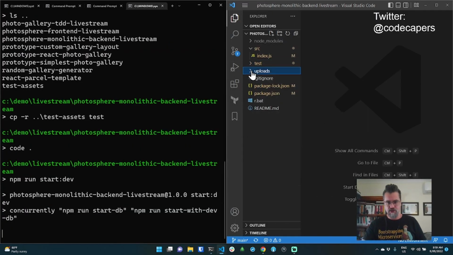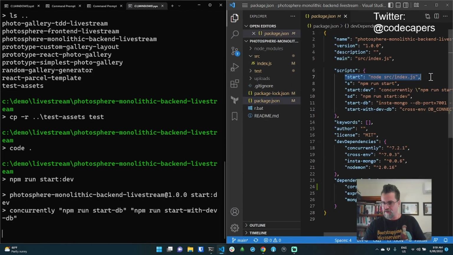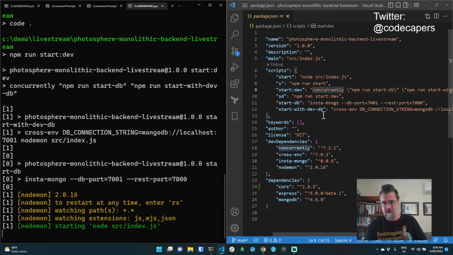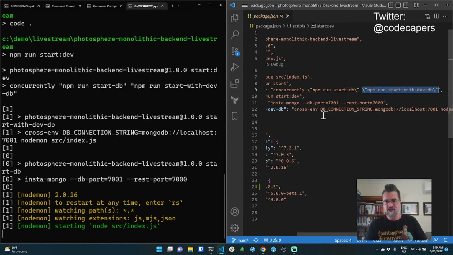If you want to know whatever the scripts are, go into the package.json file and it will tell you. There's a start script, here, start dev. You can see here that start dev concurrently runs start database. So it's starting an instant MongoDB database, and then it's actually running the backend, this other script here, start with devdb, to run the backend and connect it to the database.